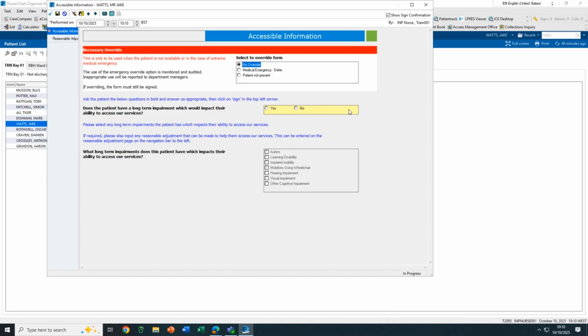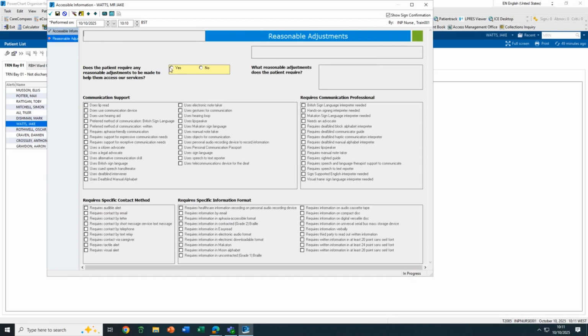If the patient does not have any long-term impairment, click No and sign the form by clicking the green tick in the top left. If the patient does have a long-term impediment, click Yes and then select one of the impairments from the list below. You will then gain access to the Reasonable Adjustments tab on the left. Click this and again document as required. Once this has been completed, click the green tick in the top left to complete the form.